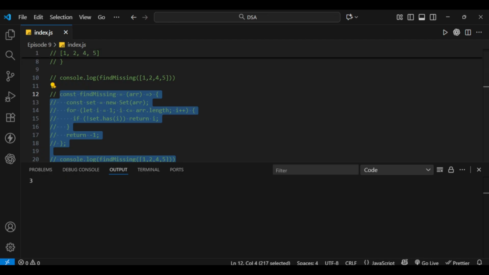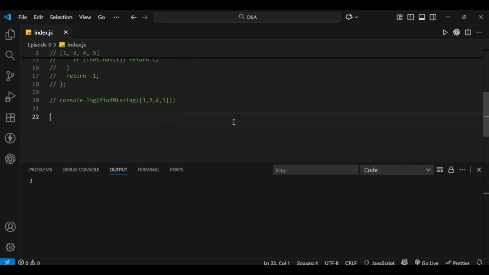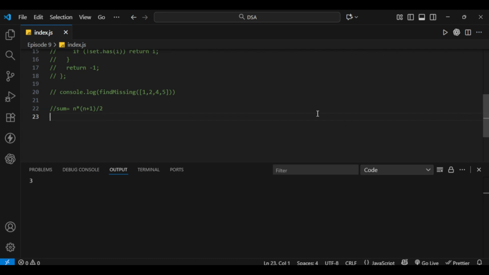That will be, we'll use the formula for the sum of the first n natural numbers. So what is the formula? Sum equals n into n plus 1, divided by 2. This will be the sum of the first n natural numbers. Then subtract the sum of the array from the total to find the missing one. Let's do it one by one.